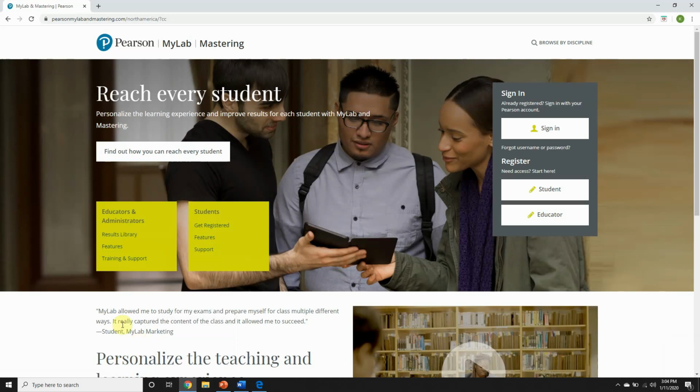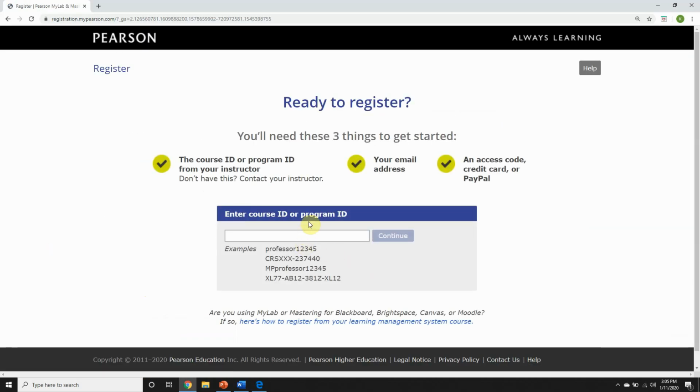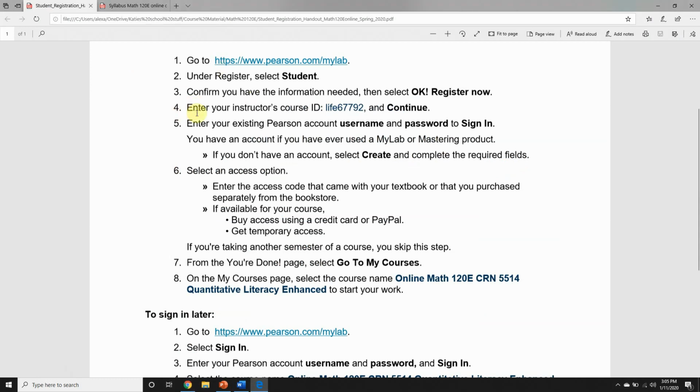So again, I'm going to start with those of you who have never had a Pearson account before. We're going to create an account for the first time. So under register in the upper right-hand corner, you're going to click the student button. And then you're going to click OK, register now. And in the dialog box in the center, it says enter course ID or program ID. On your registration instructions, this is step number 4. Enter the instructor's course ID. It should be in blue, my last name, and then a series of numbers. So we're going to go ahead and enter that in the dialog box.